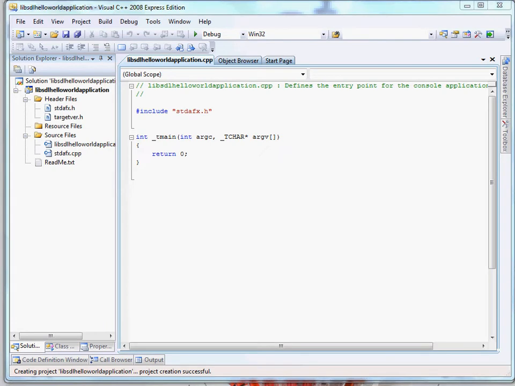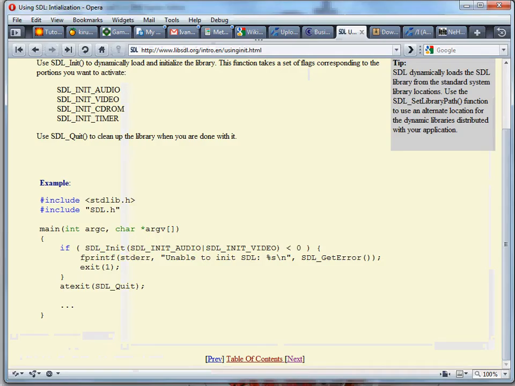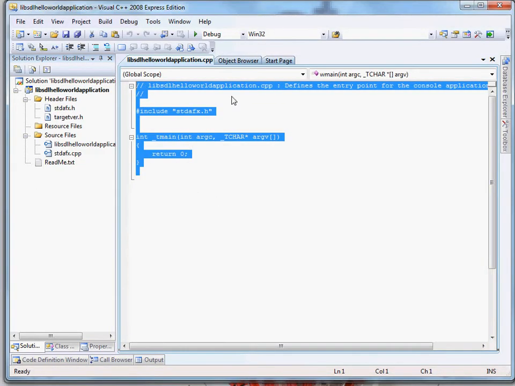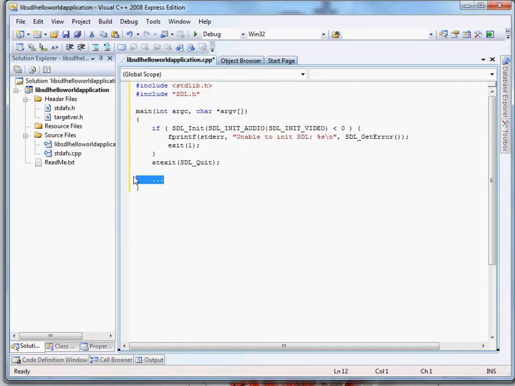Now, to test whether I've done everything right, I'm going to use the initialization example from libsdl.org. Here it is. I'm going to just copy this source code into my cpp file. I'm going to modify it a little bit.